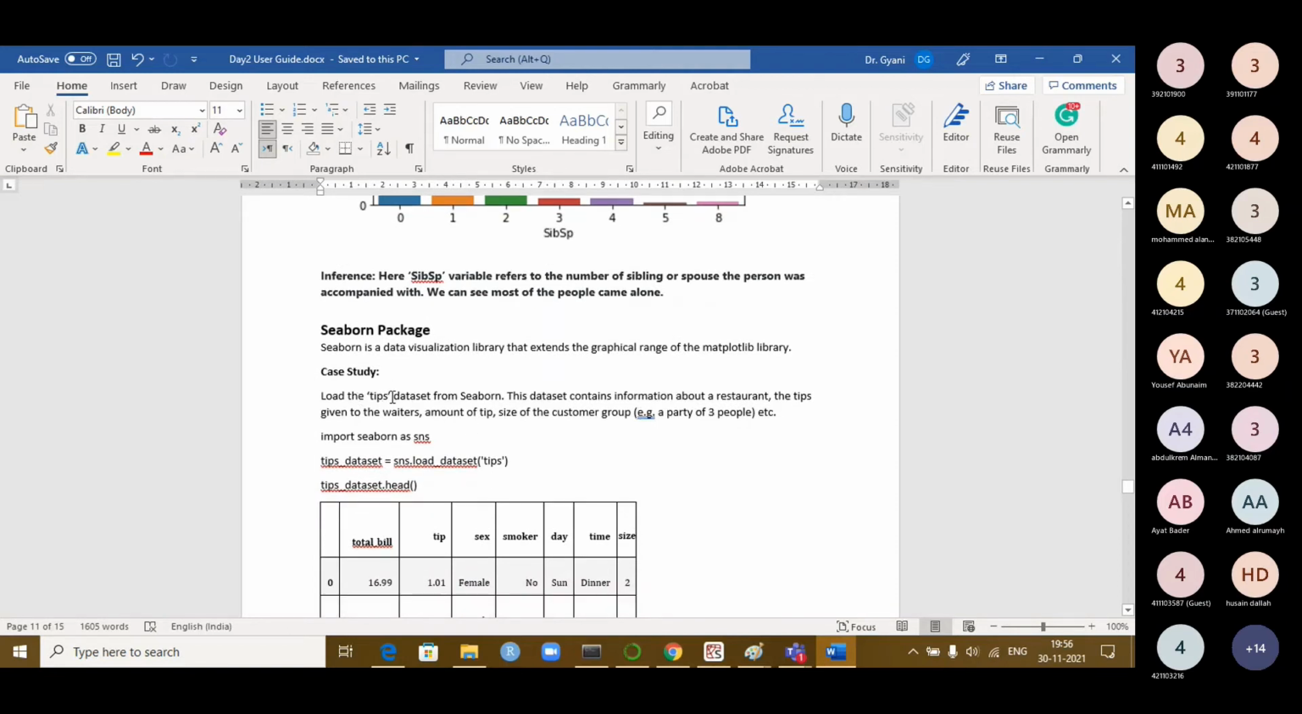There is a tips data set which is available from the Seaborn library itself. This data set contains information about a restaurant: the tips given to the waiters, the amount of tip, and the size of the customer group, a party of 3, 4 or 5 like that. That is a group of the party, and that is the information being maintained. So how much tip a group has given to a particular waiter, that is the idea here. That is the data set now.